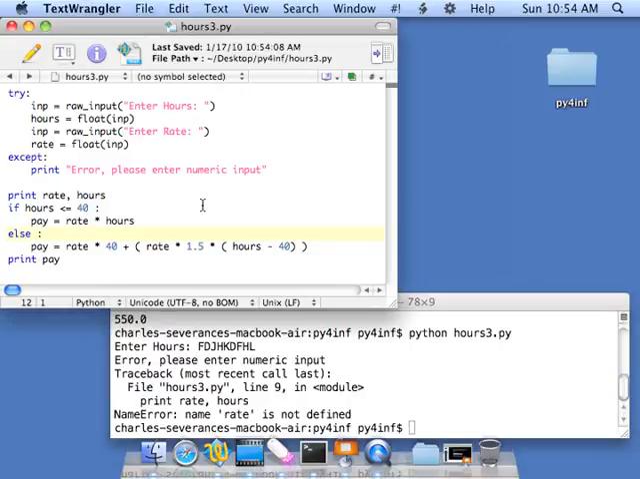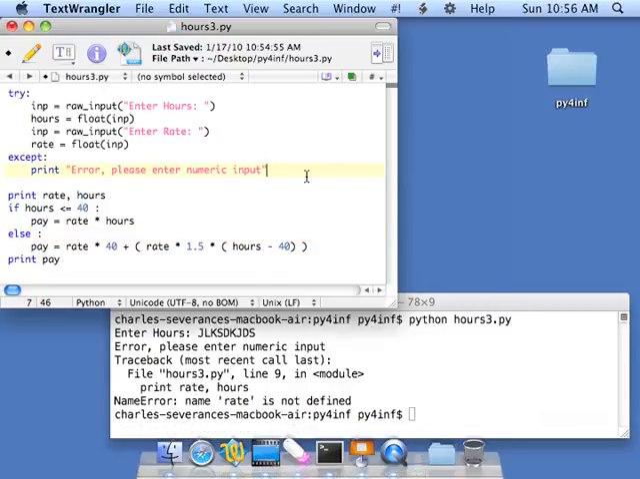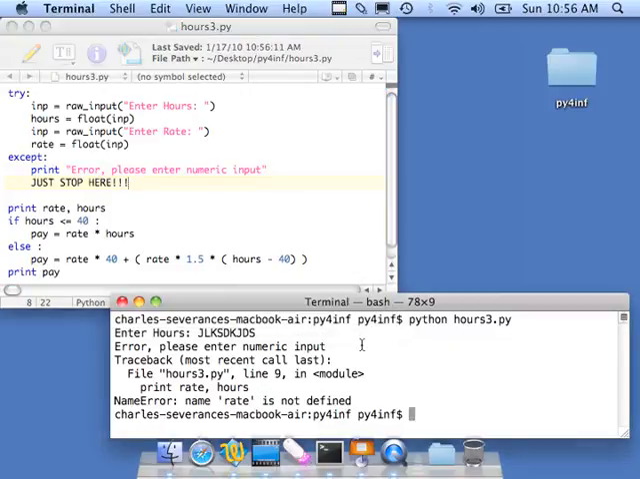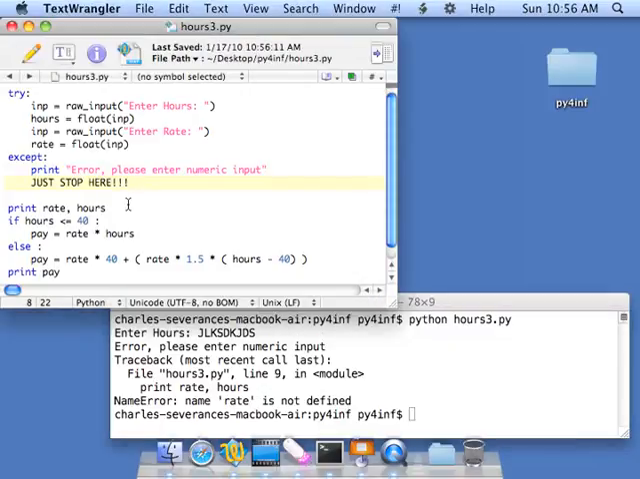Okay, so the problem now is I reintroduced my error, that if I give it a bad thing... Okay, so let's take a look at the kinds of things that we can do to make this a little more elegant. So we're right here. This is the problem. We need to stop. We don't want to continue at this point. If there was a thing that we could say, just stop here. If there was such a thing in Python, we'd be fine. But that would be bad Python syntax. But there is such a thing in Python.